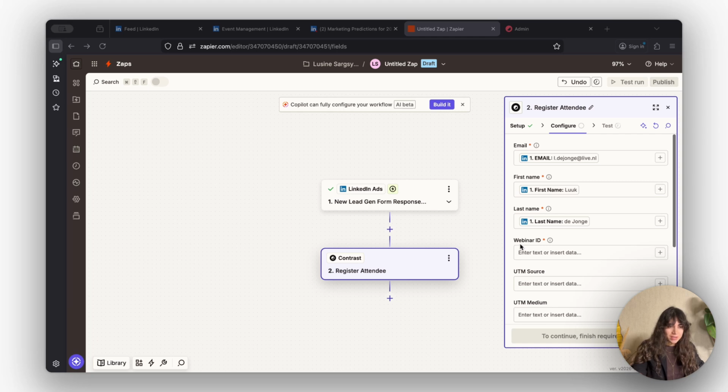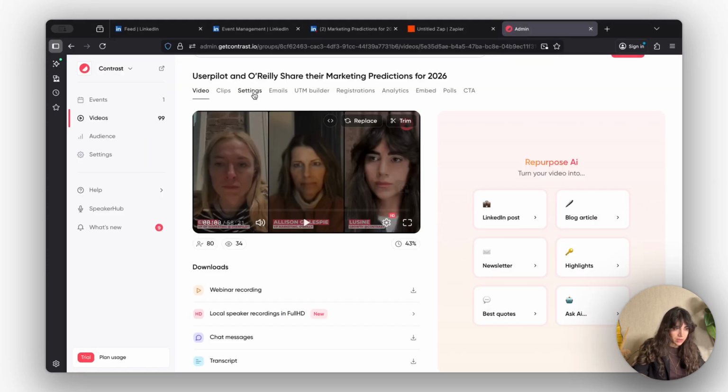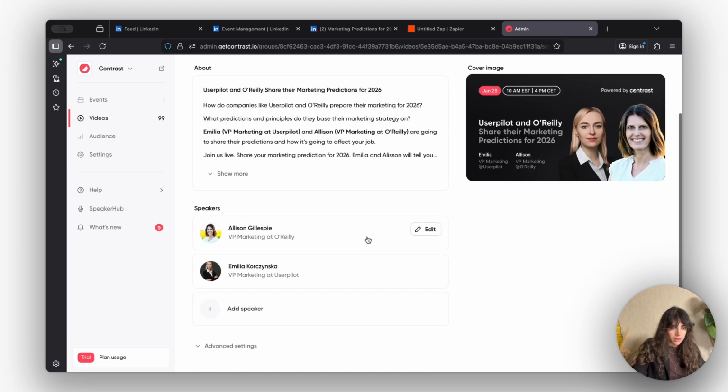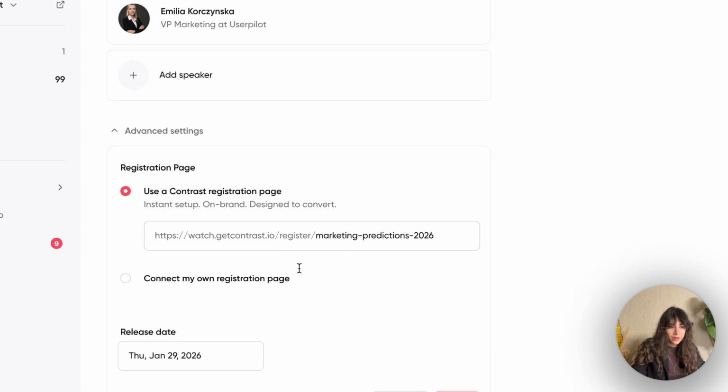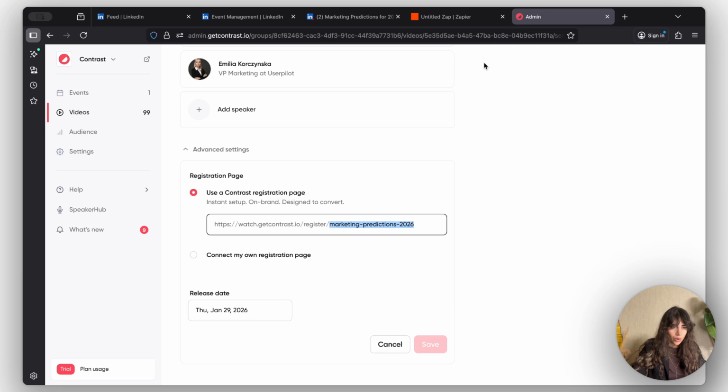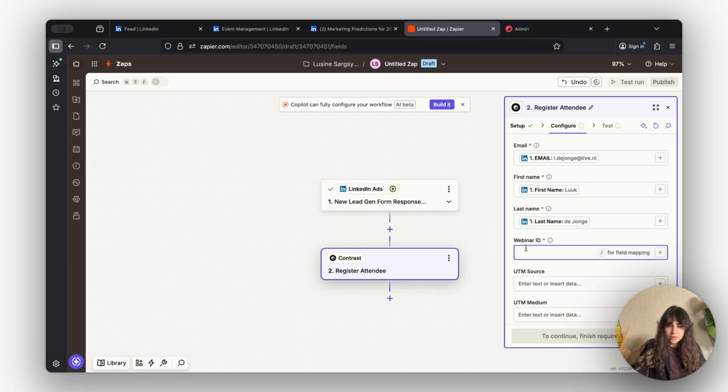To get your webinar ID, you need to go to your webinar's registration page and copy the URL. I have my Contrast account ready here, so I'm going to go to the settings to get the link. So this is my link. Your webinar ID is the part between register and the end. So for example, if your URL is something like this, as you can see on my screen, your webinar ID is Marketing Predictions 2026. So I'm going to copy that. Go back to Zapier and paste the webinar ID under webinar ID field.